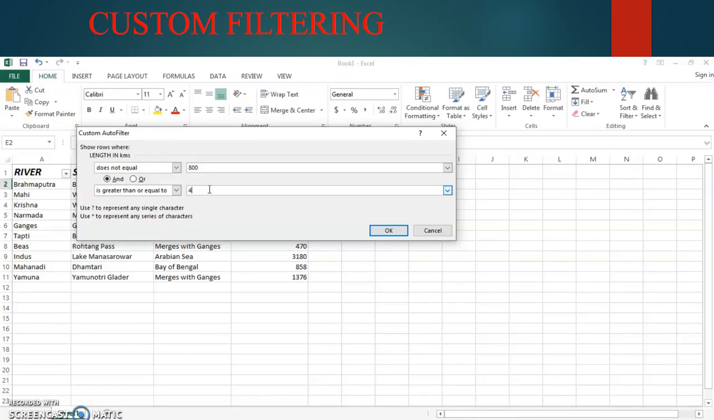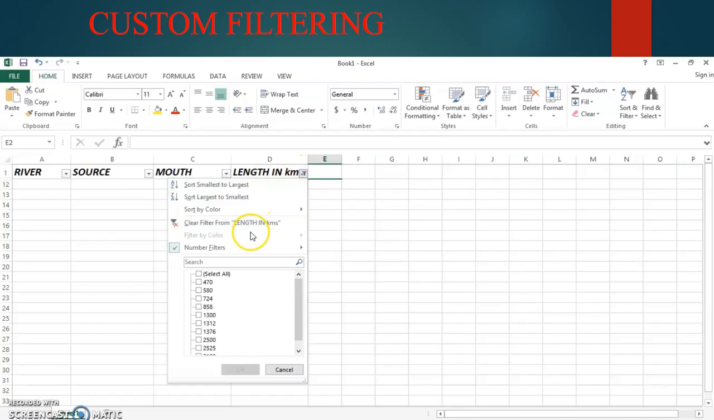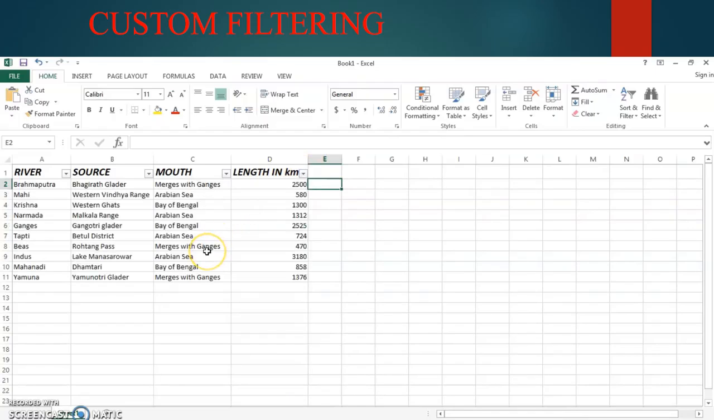This option is not available. Greater than or equal to 4000 is not available. If you press OK, nothing will be shown. Can you see? Okay. Then some other option, which one you want, you can press it and you can select it and you can check it.